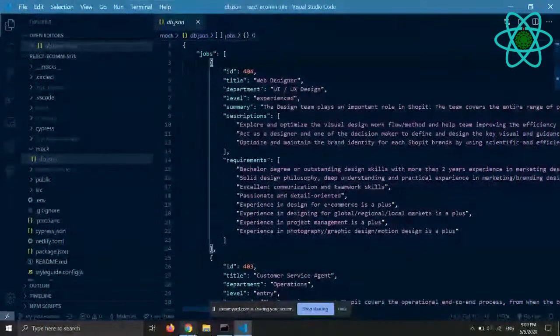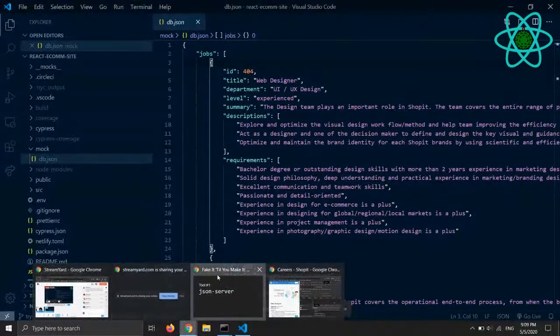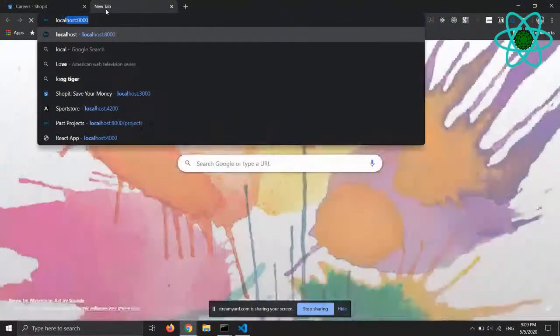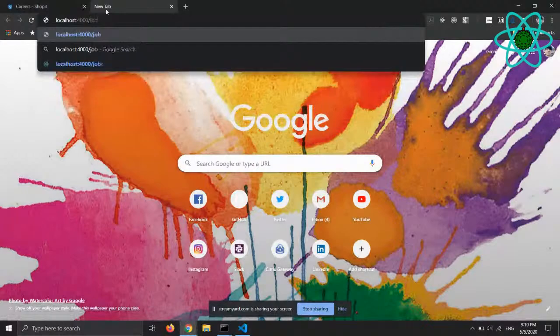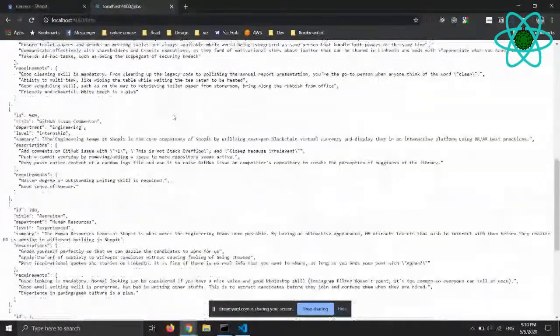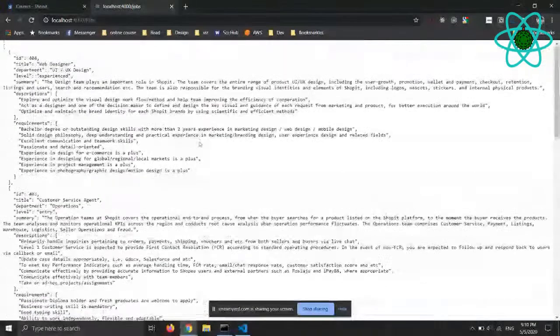So let's open up localhost 4000. Then we get this JSON response, which is what I have hard coded in my db.json file. The convention is that if you provide a JSON file with a key of jobs, this jobs itself will become your endpoint, and the values there can be provided here.